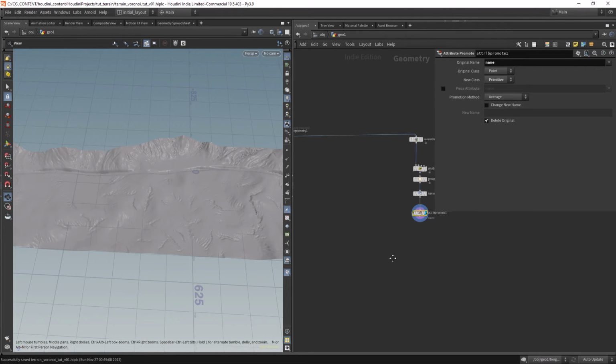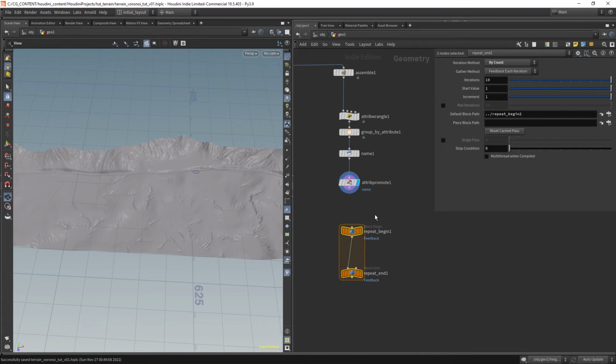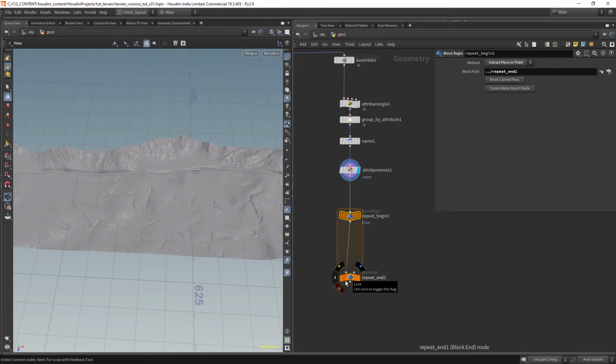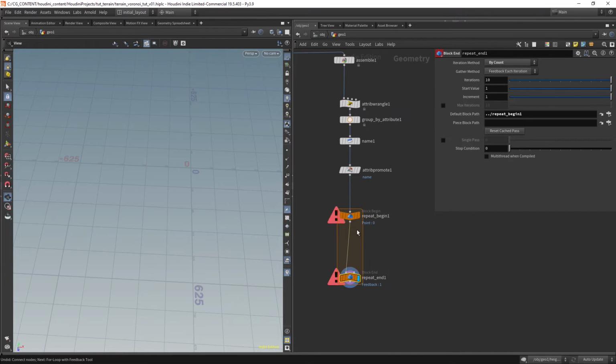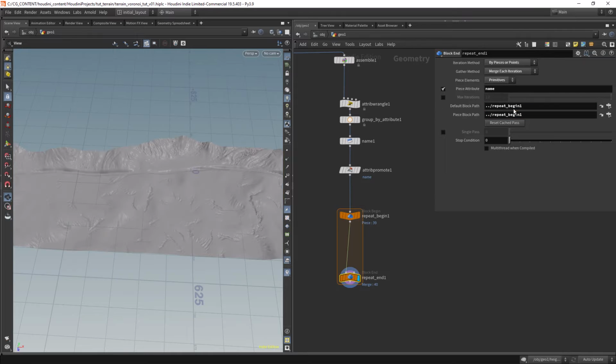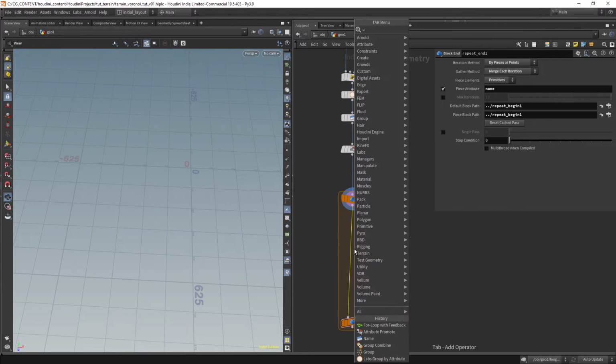Now we will use a for loop to scatter different meshes into the three groups of fields we created before. We want to change the method to extract piece or point. Make sure you set the name attribute in the loop end node, piece attribute. I made a small mistake before the loop, but we will fix it in a bit.